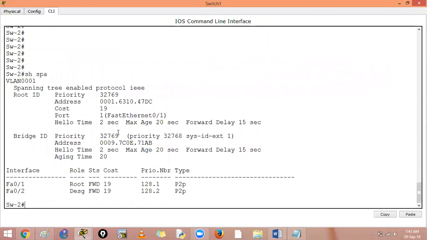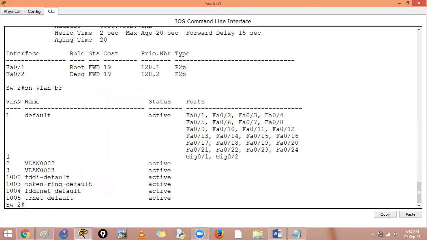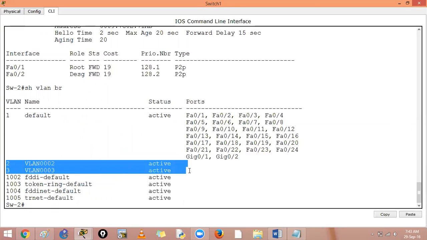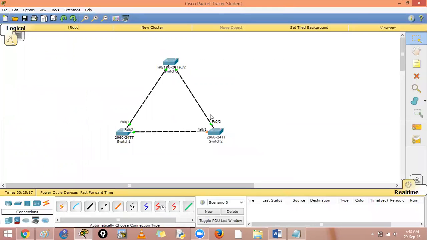Show spanning tree. It shows I am running spanning tree only for VLAN 1. But I said per VLAN spanning tree has 1 instance per VLAN, but he is not running any instance for any VLAN. What does this mean? If you say show VLAN brief, as of now there are VLANs created, but spanning tree is not running for these VLANs. The reason being, spanning tree will run only if you have an interface connected into it. So you must have at least 1 trunk link configured.